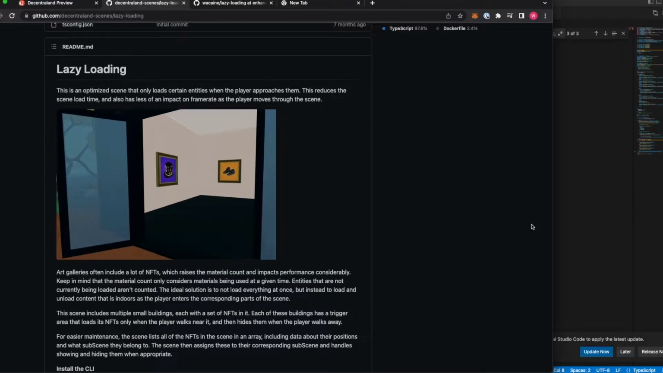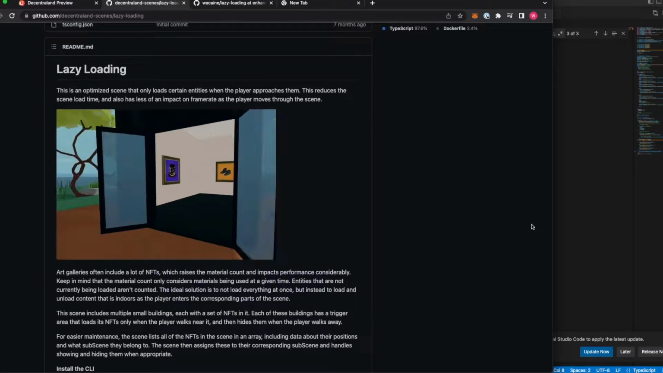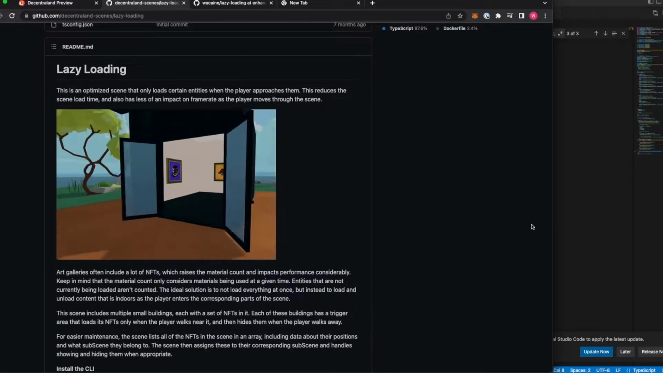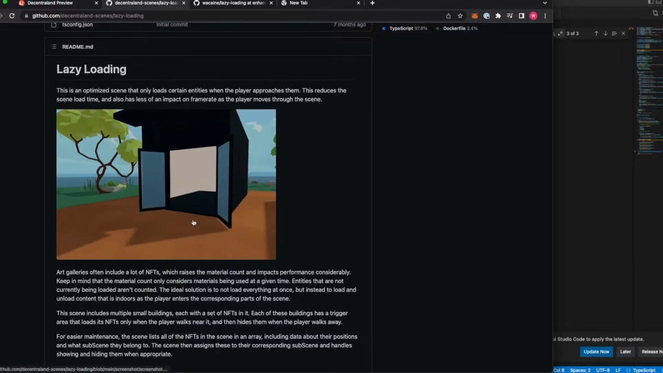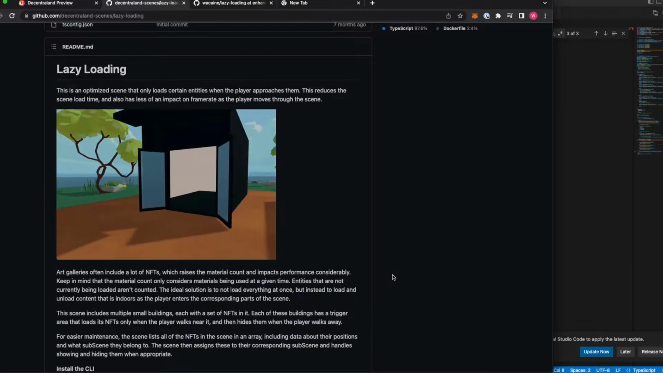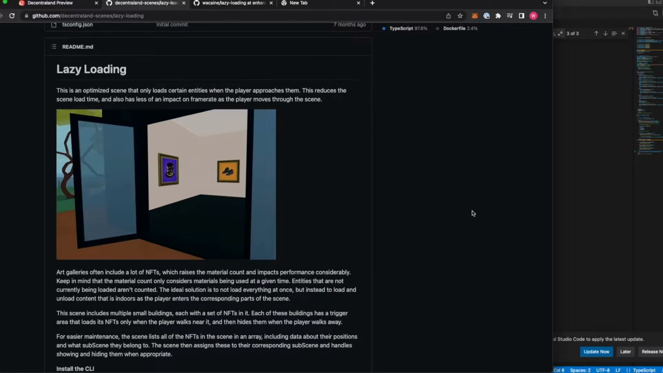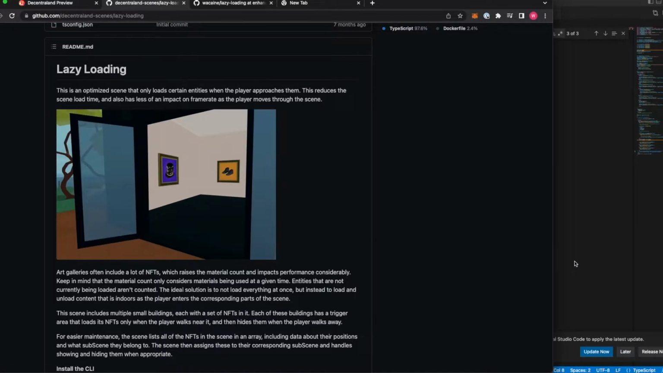This will help improve your scene load time, as well as potentially improve the user's experience if they have a lower powered machine. In this GIF here, you can see how these paintings are rendered only when you get near it. This is an example of improving performance. All this code will be available in the Awesome repository under the lazy loading example.